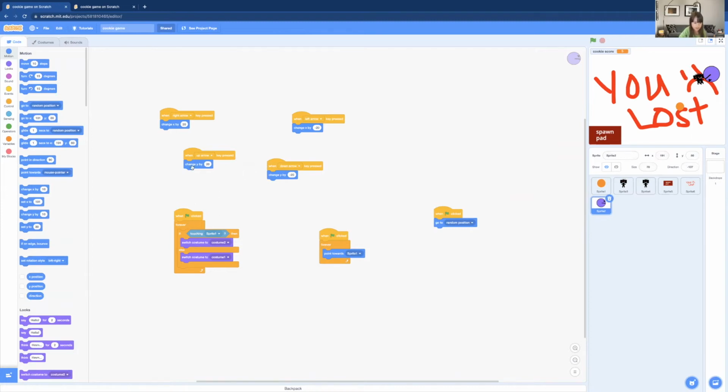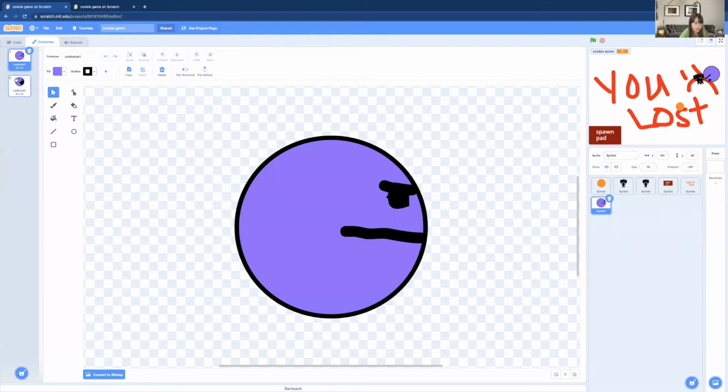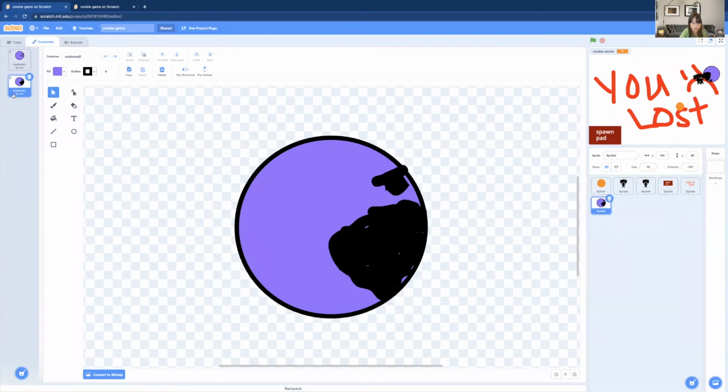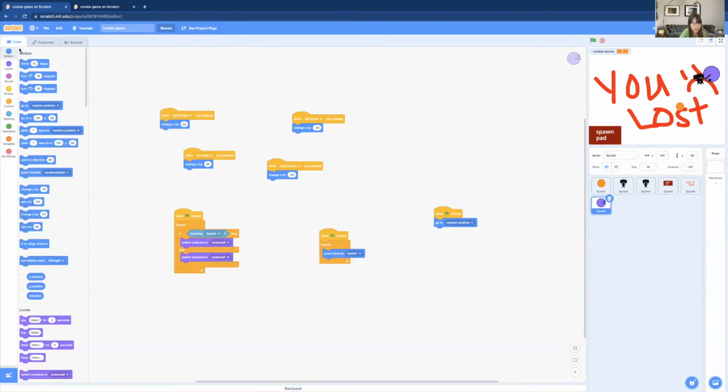Here, this block of code is just to make it look like Bob is eating the cookie, which is the orange blob. Here it says, if touching sprite 1, which is the cookie, switch to costume 2. I have 2 costumes, this first costume and then the second costume. This code switches between the 2 costumes to make it look like Bob is eating the cookie.